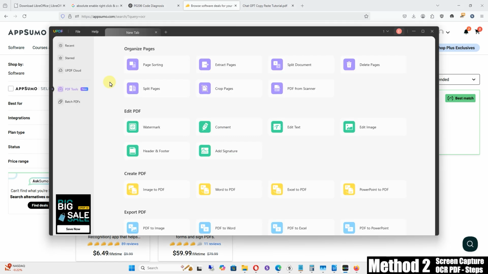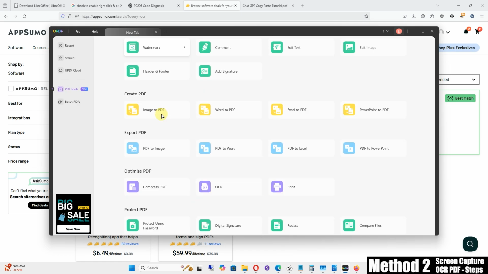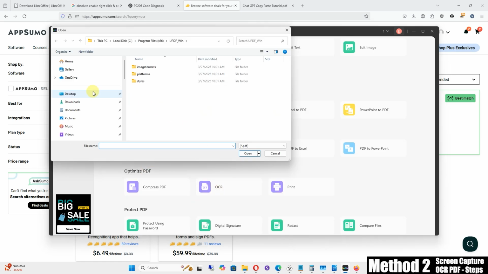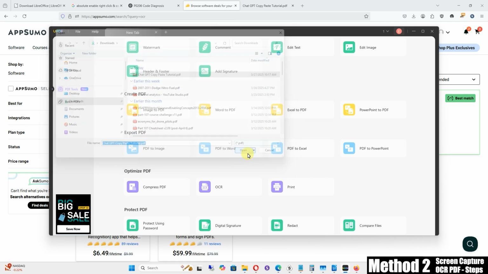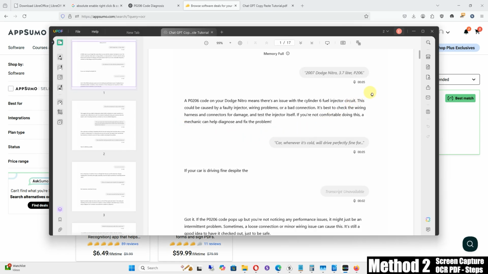So once you're in UPDF or whatever PDF to OCR program you're using, which OCR stands for Optical Character Recognition, scroll down till you see Optimized PDF, or you click on OCR. It'll ask you for the file you want to open, so in this case it's under Download, so I'm going to go to the PDF I made, click Open. Then in the upper corner of the screen there's something that says OCR. That will recognize text using OCR, so click that.